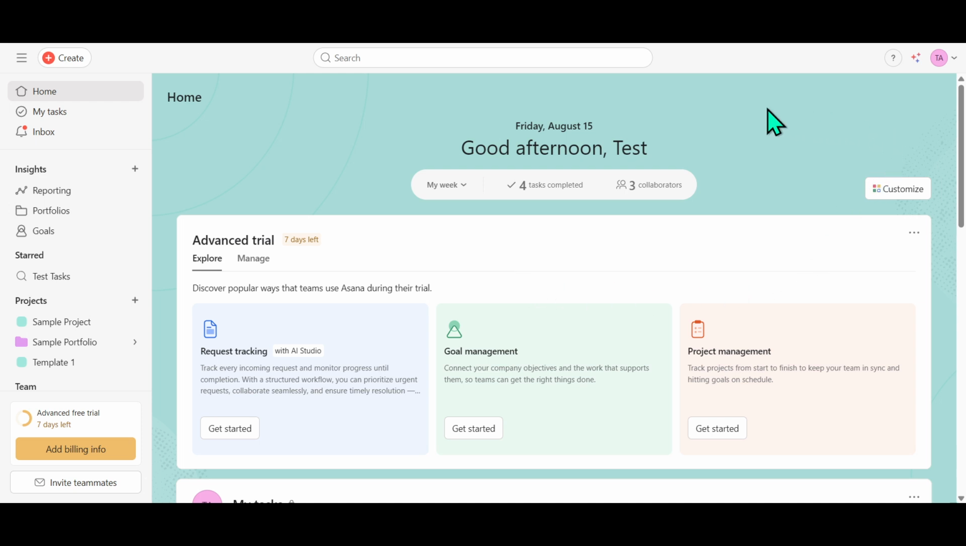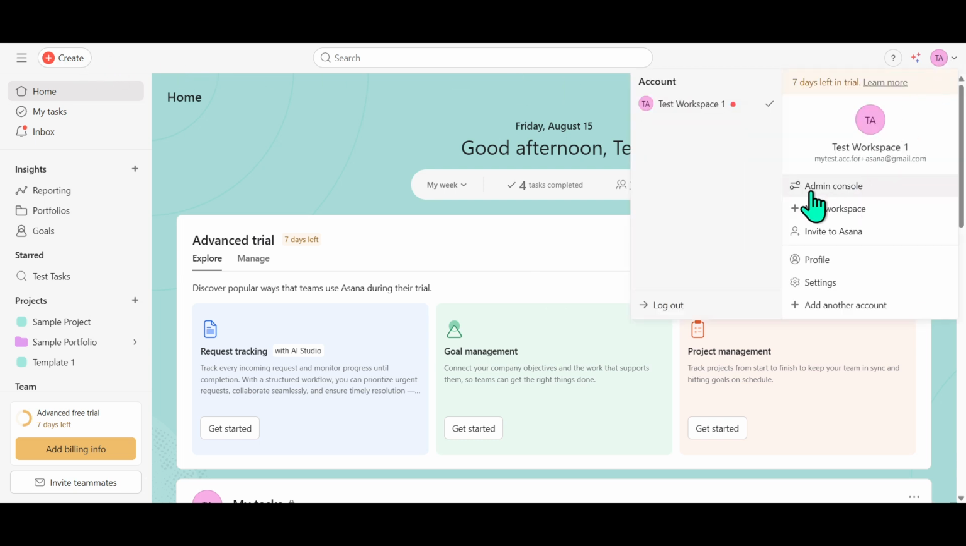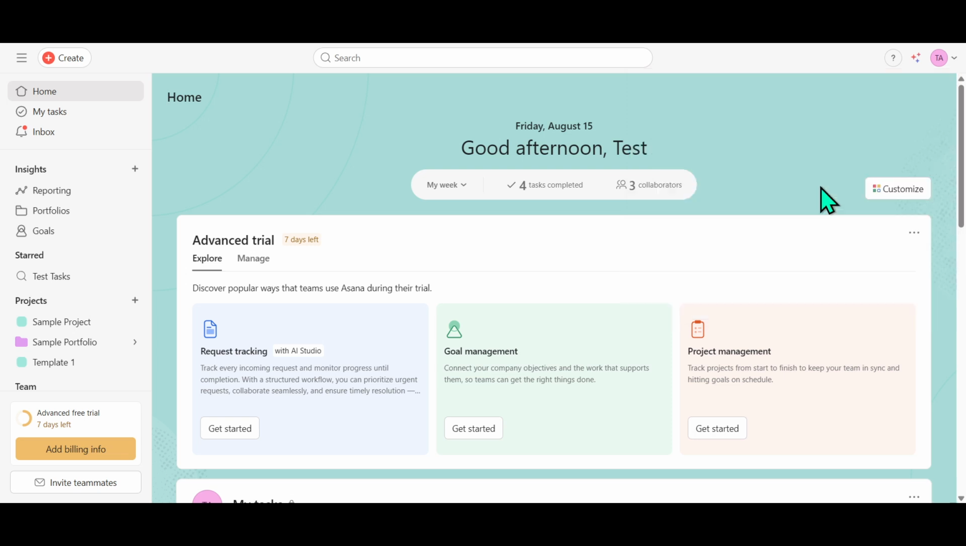With this step complete, it's time to return to your profile icon in the upper right corner of your dashboard. But this time, instead of going to Settings, select the Admin Console. This is where you will initiate the conversion process.